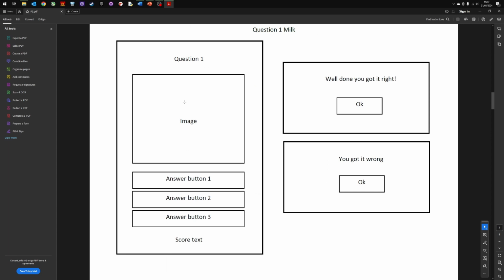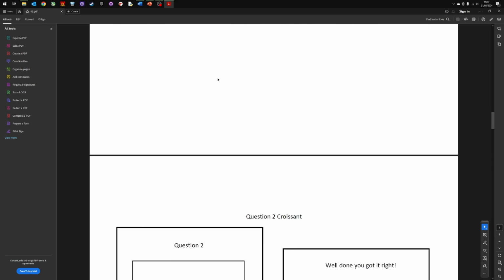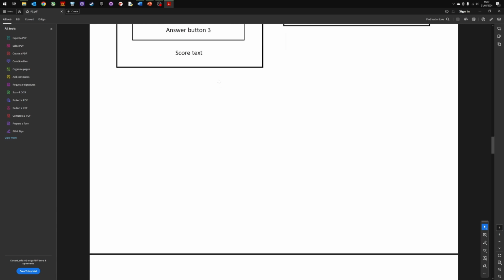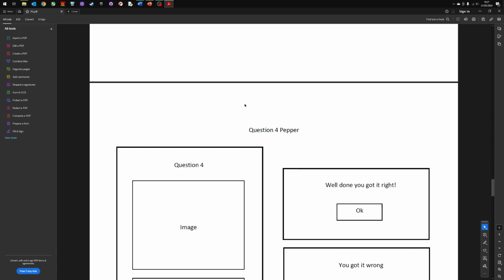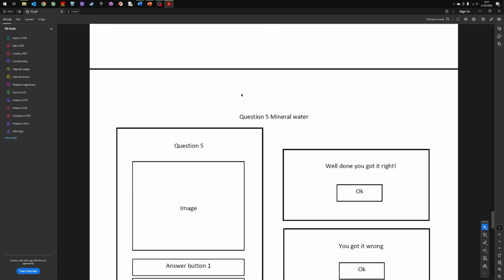This is their GUI overview. Lacking some annotation at the moment, but you can see they've sketched out what it's going to look like. So question 2, 3, question 4.